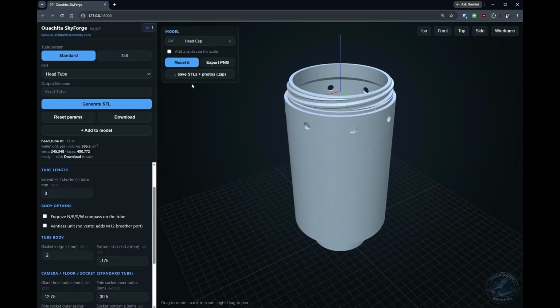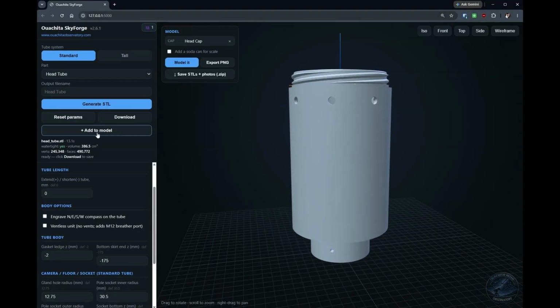So everything looks good on that. We are going to add that to our model. So now we have a head tube and a head cap. Now we've got to choose our cradle.